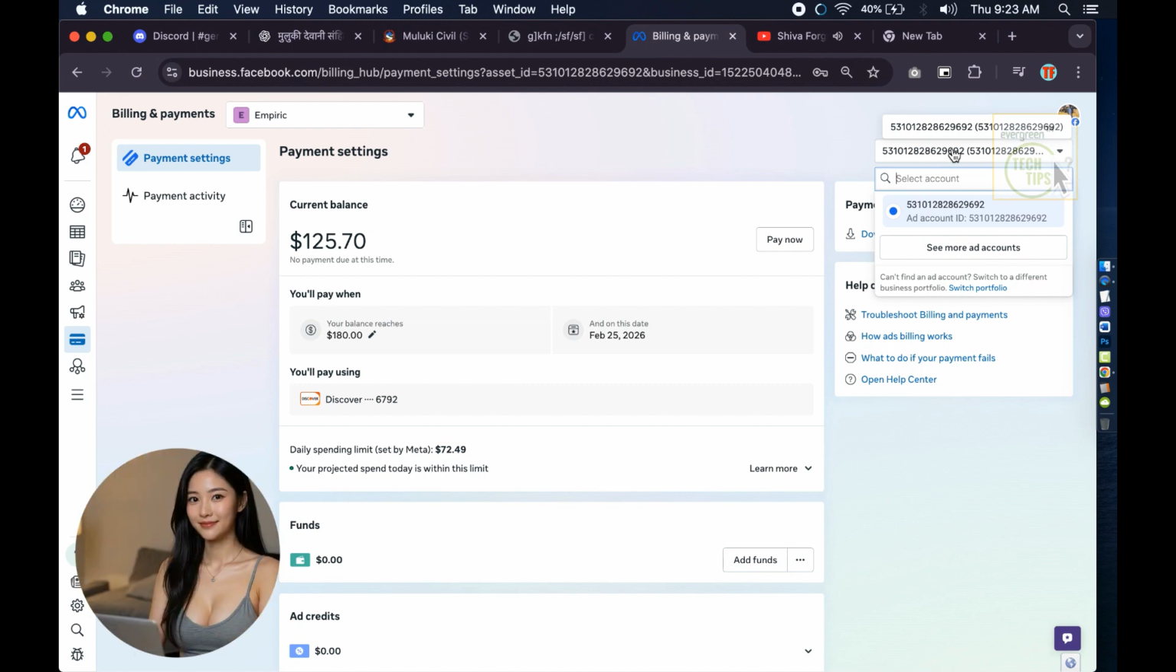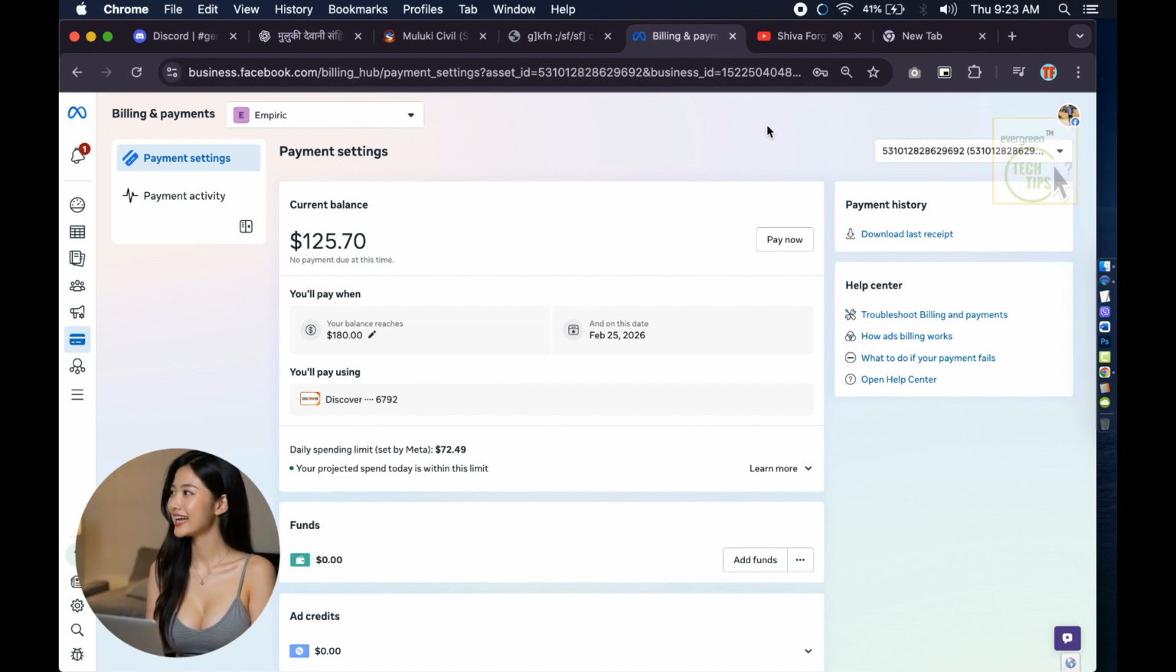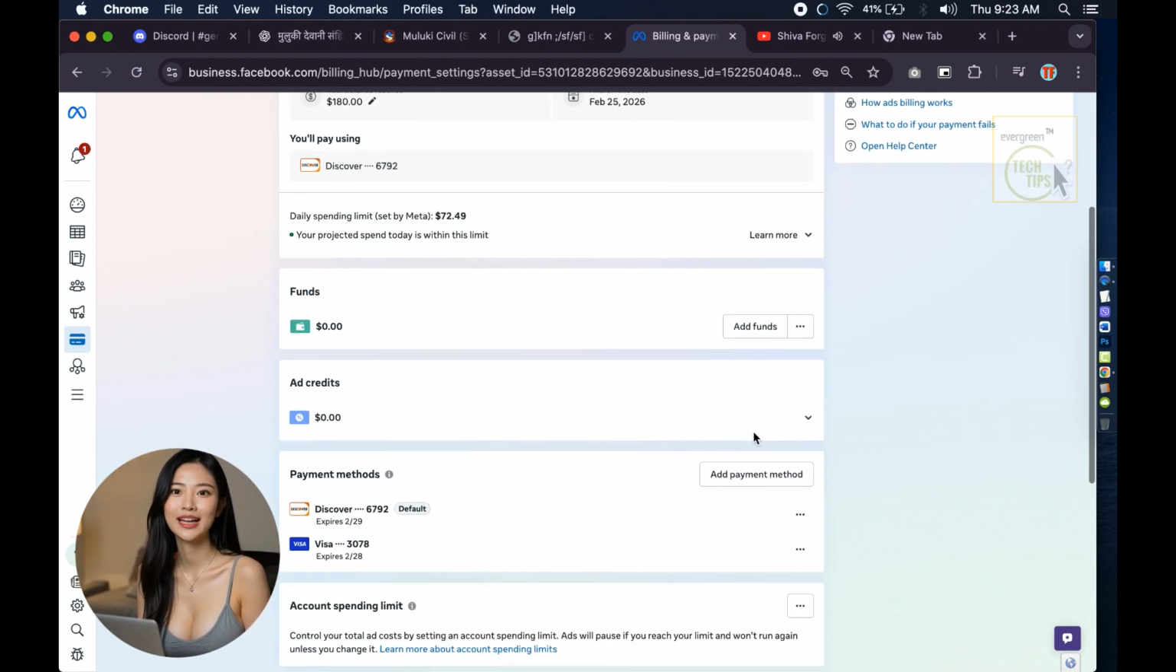Go to Payment Settings. Now on the left-hand side of the screen, you'll see a navigation menu. Find and click on Payment Settings. This will take you to where you manage all your payment options.